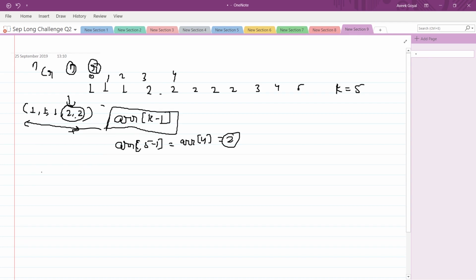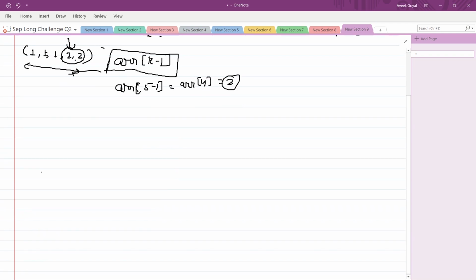Now we can simply use the concept of frequency arrays. Now what is a frequency array? For example, if my array is 1 1 2 2 3, the frequency array will store that 1 is coming 2 times, 2 is coming 2 times, and 3 is coming 1 time.